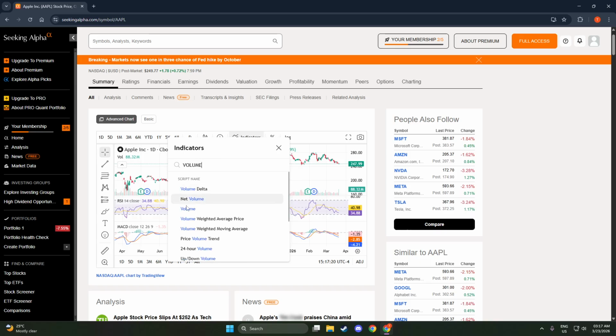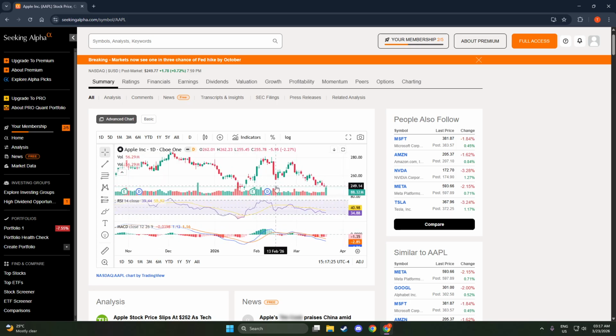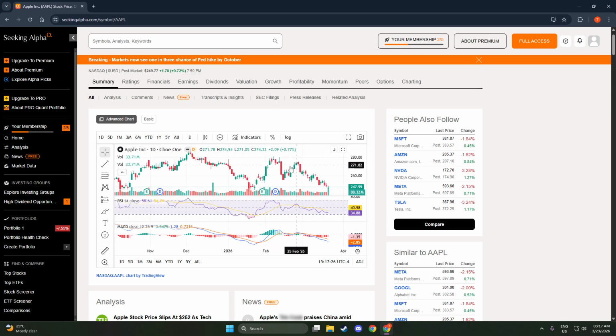Add indicators gradually so the chart stays readable, and focus on how each one supports your time frame and chart type. That's it. Open the advanced chart, pick a clear chart type, set a time frame that matches your goal, and layer in indicators thoughtfully. With a few minutes of practice, Seeking Alpha's charts become a powerful part of your investing toolkit.